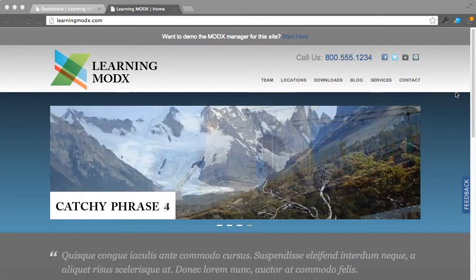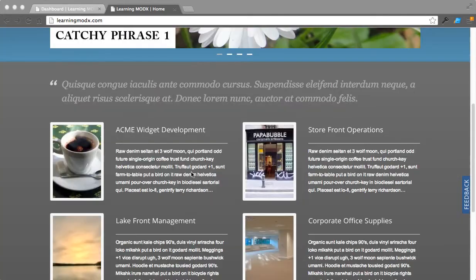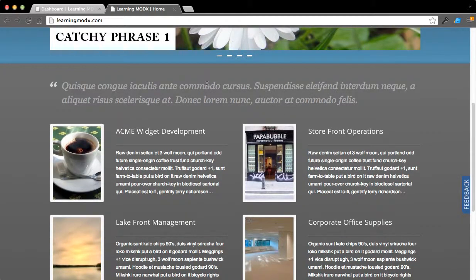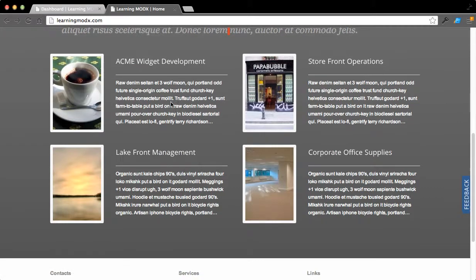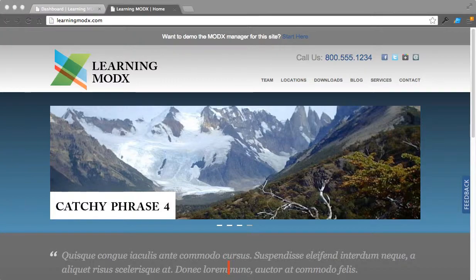If you look at the homepage, we've got pretty much three different elements that can be edited in the MODX manager. We have these rotating images, we've got this block of text right here, and we've got these four different blocks of text here, services, that can easily be updated in the MODX manager. So let's go ahead and look at the MODX manager and how we would update these three different blocks.